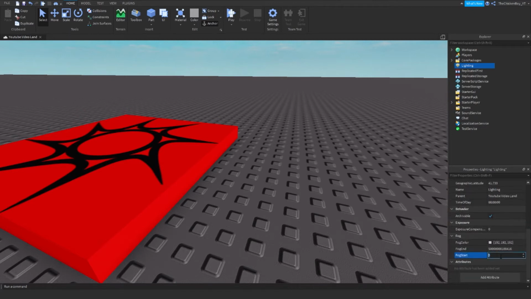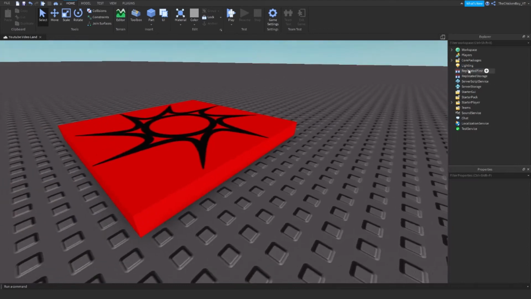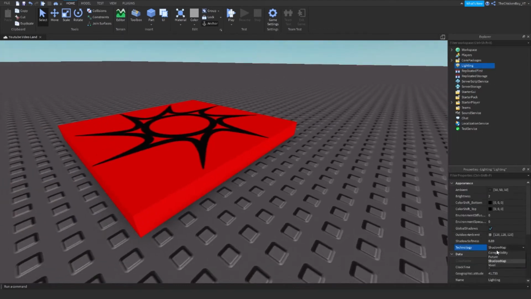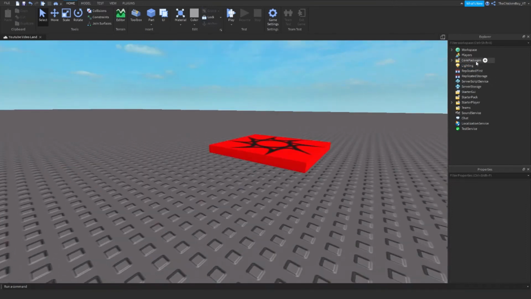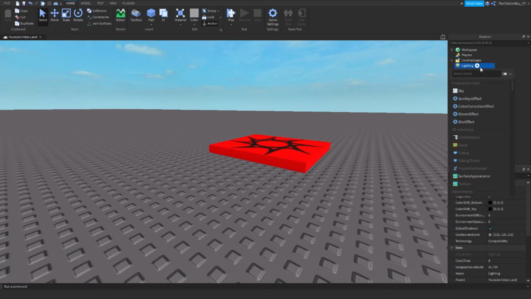You can also add in fog and stuff like that, and just increase the numbers in that to make it more foggy. The next one I want to show you is adding color correction. So click on the plus on lighting, and you can add in another skybox if you want to, or you can just get one from the toolbox.